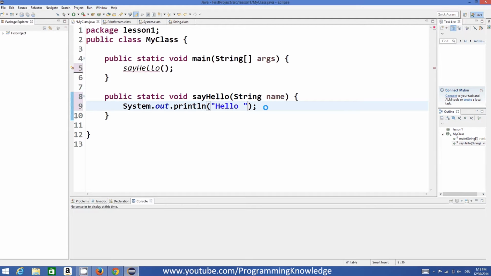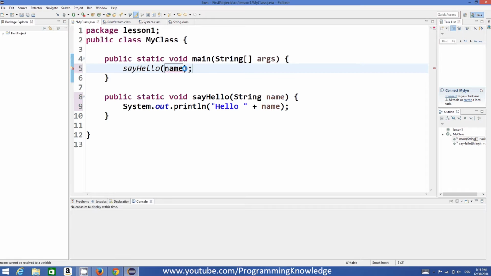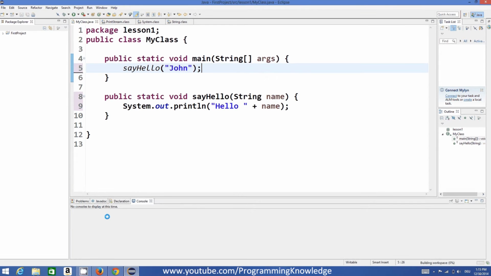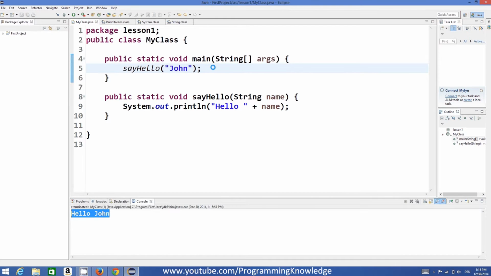So if you want to say hello to whatever name is passed to the function, it will print that name. Whenever we call this function say hello from the main method, for example we call it with the name John, then it will greet hello John. Okay, so I will run the program and it says hello John.